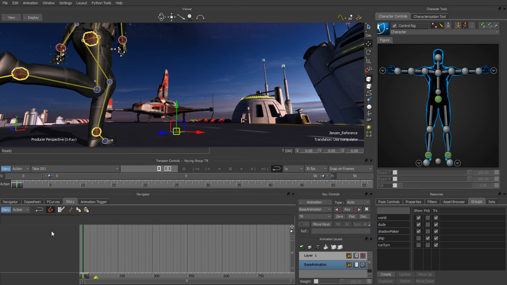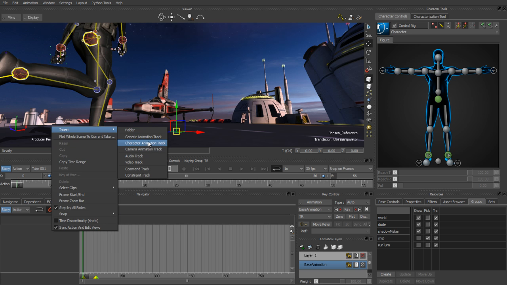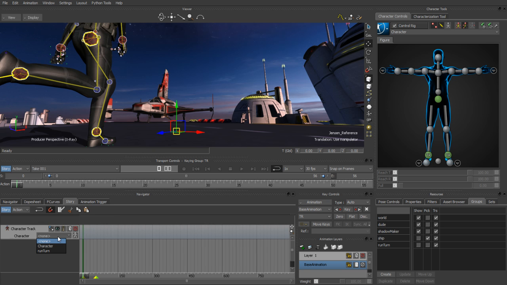For this example, we're going to be doing a character track. So we'll go ahead and insert a new character animation track. We have a choice of all the characters in our scene, so we have two characters: the motion capture data that was the run, and the original guy that we called character, that's our hero. So we'll make that guy be our active source for this character track.